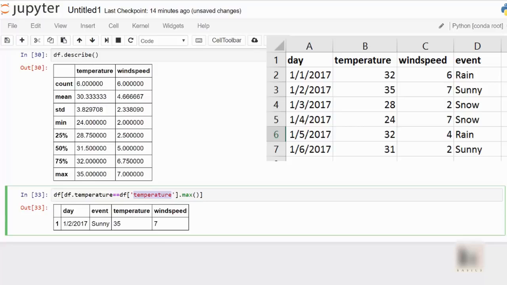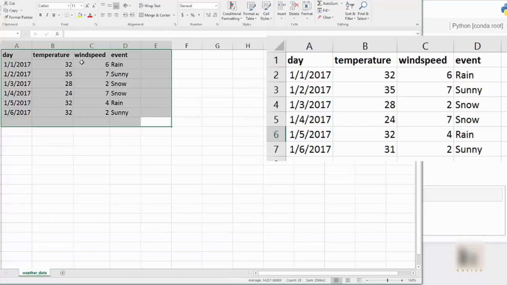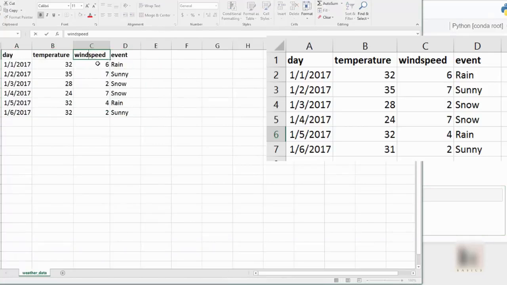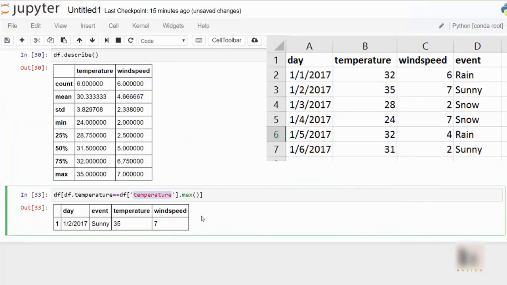Sometimes what happens is in your comma separated file, the column name might contain spaces like this, and if it contains spaces, then you will have to use this syntax. Okay, so you can run operations like these to conditionally select data in your data frame.